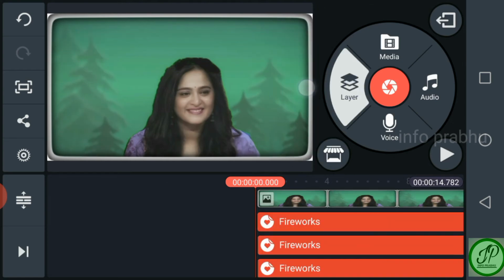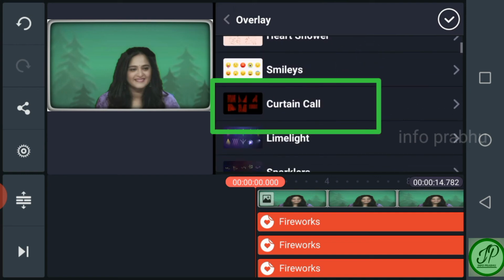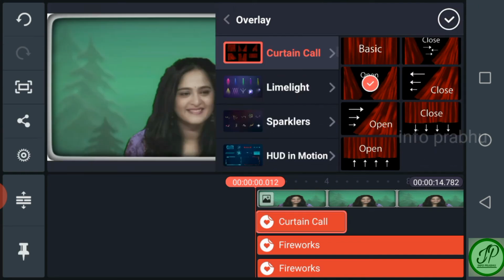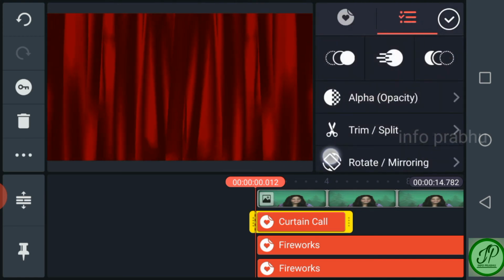Select the layer option and select overlay. Select curtain call. In that select the open curtain option. Enlarge and keep that curtain.